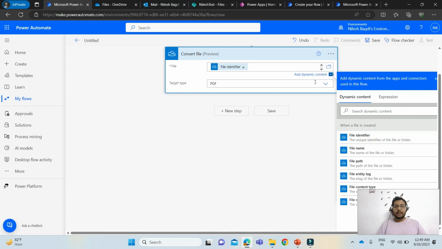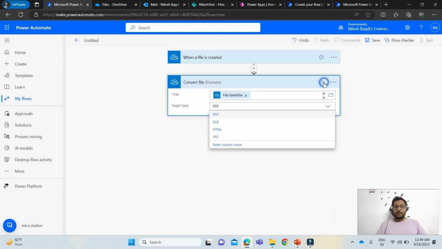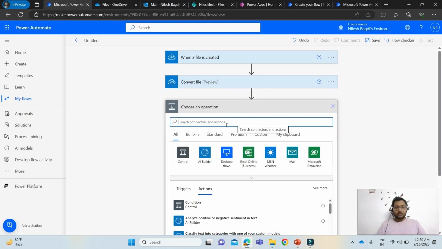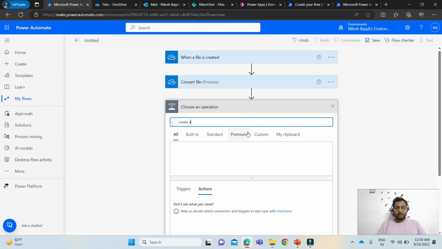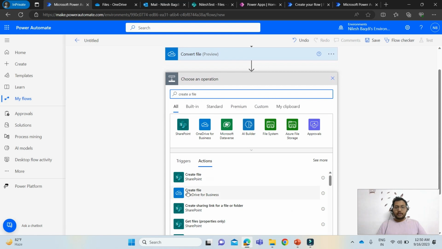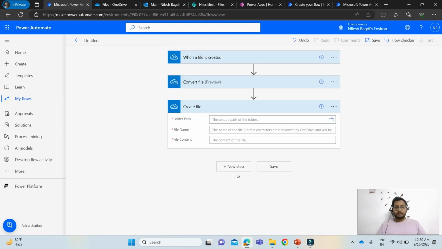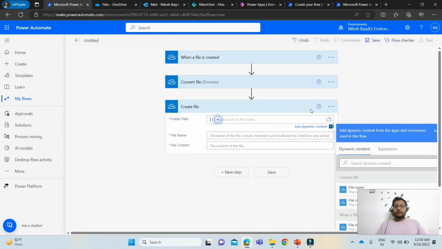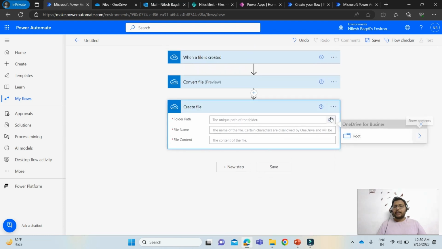So I'll choose this file ID, and target type is PDF, although we have several other options like HTML, JPG, GLB. So this time I will be choosing PDF. Once the file is converted to a PDF file, I need to save this file somewhere. So I need to create a file. Again, I can use OneDrive, create a file. Create a file is again the OneDrive connector. It is asking me for the folder path. I can say I should create in the same folder.